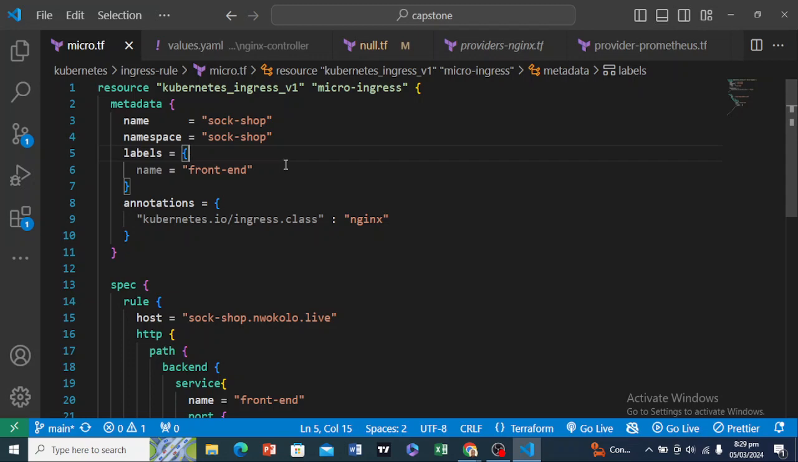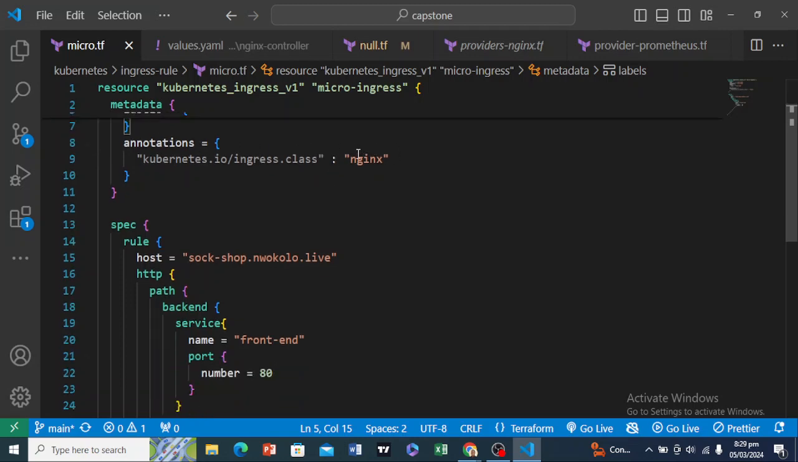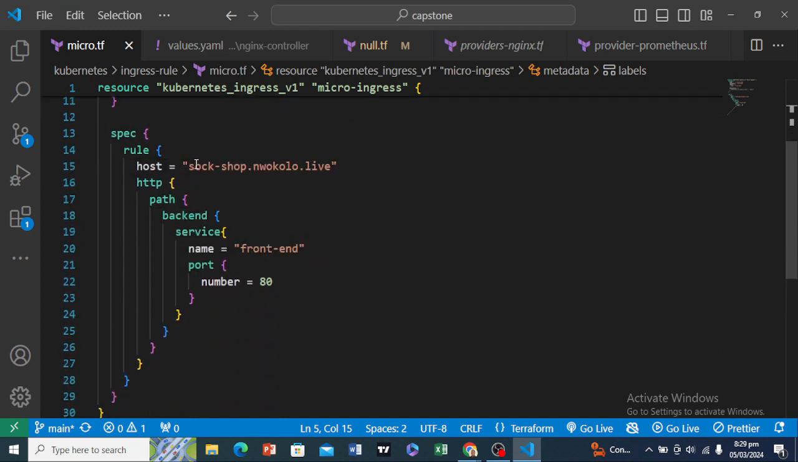website. So if you come over here, we can see that the namespace we're using here is sock shop, the label is front end, and the annotation is Nginx. And now look at the host. This is the most important place. Your domain name, if your domain name is wonclo.live, this is the reason it is still here. If your domain name is something else, it will still have to be here. So whatever your domain name is, this is where you're going to put it.